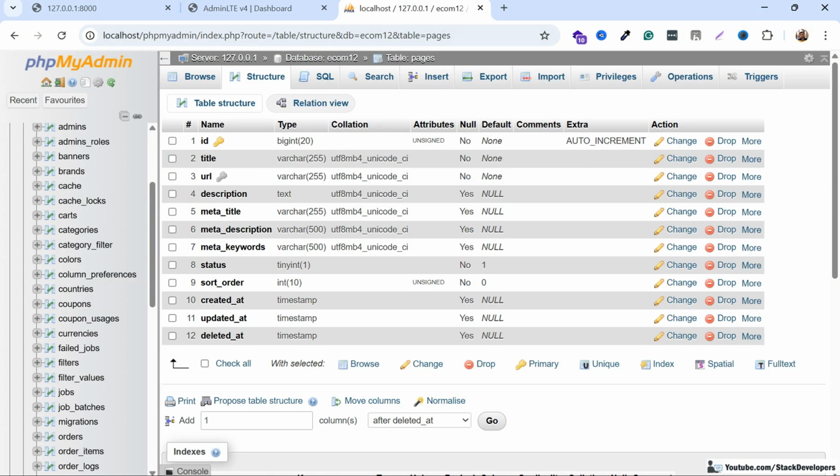I'm going to show the pages table. This is the pages table that we have created with all the required columns. These are the columns that I have just explained to you. So we have created this pages table with these columns.